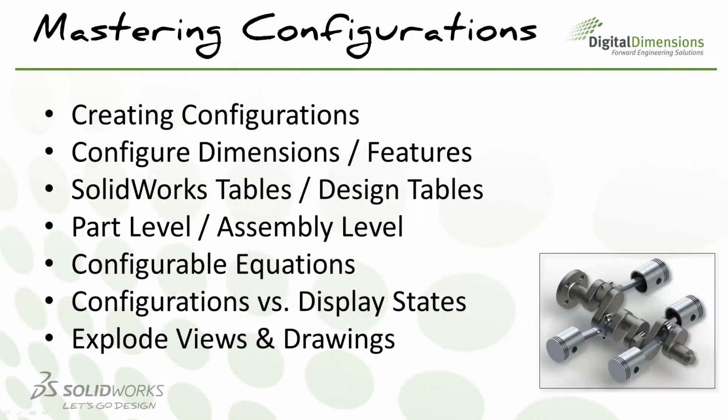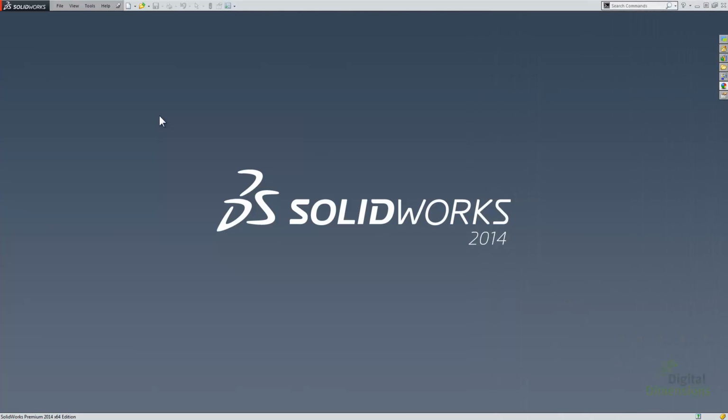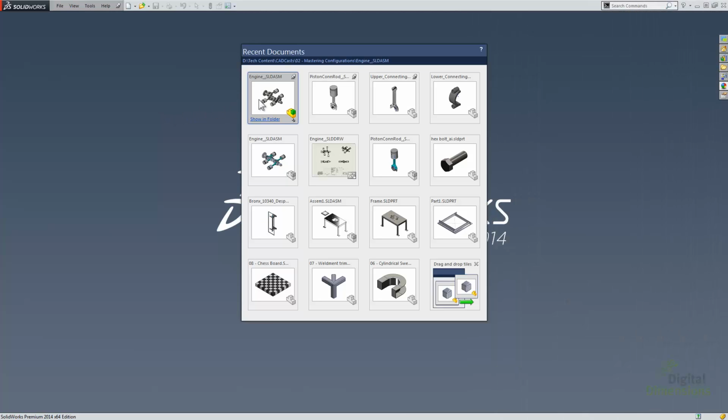I'm Michael Nolte. Let's take a look at some of the items that I'm going to be covering today. So we're going to look over the creation of configurations, how we can speed that process up, how we can configure dimensions, features. We'll also configure components as well. We're going to organize everything on tables and see how that works. Assembly level versus part level. Configurable equations now, and also configurations versus display states. We'll see explode views, how they're handled on configurations, and also drawings, how they handle the configurations.